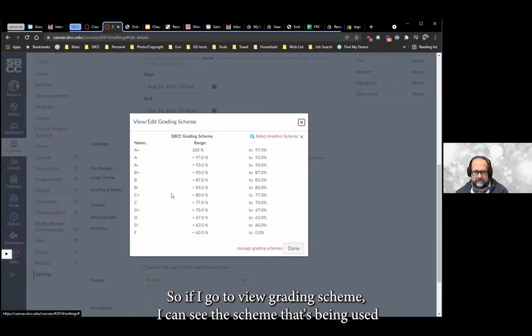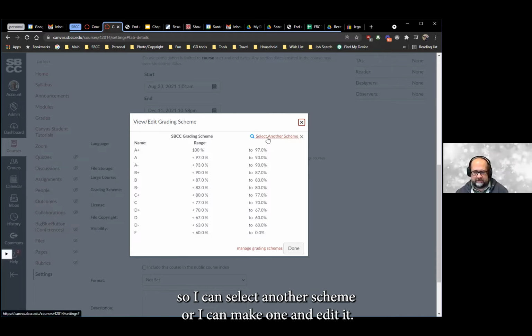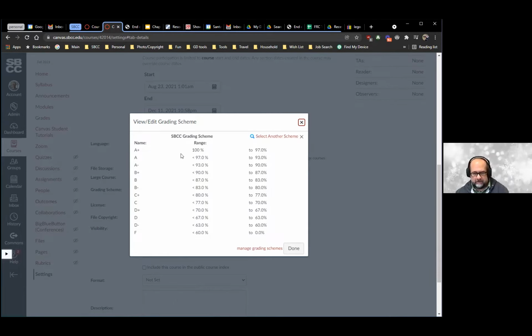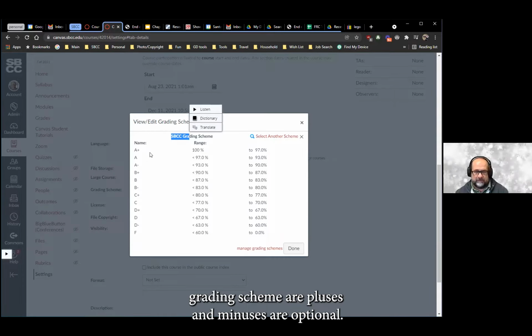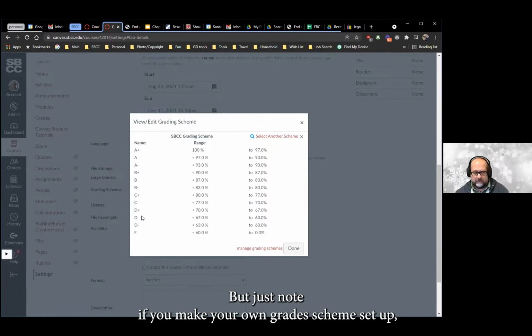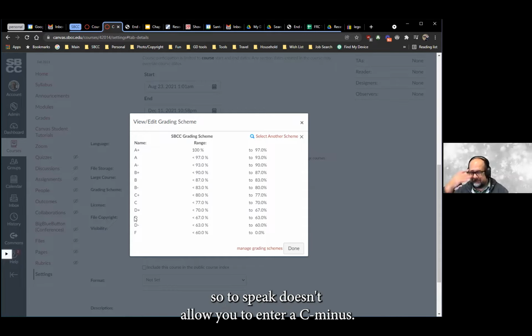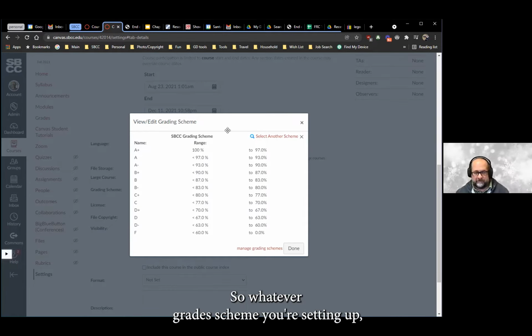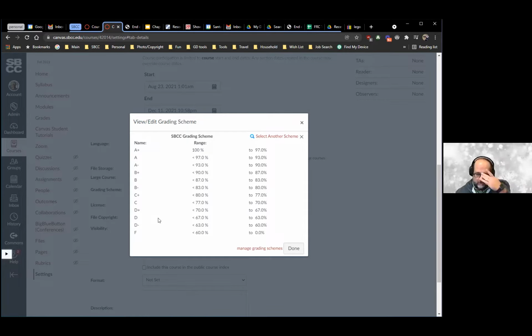If I go to view grading scheme, I can see the scheme that's being used, and I can also use a different one if I want to. I can select another scheme, or I can make one and edit it. The key thing here: you don't have to use the SBCC grading scheme. Our pluses and minuses are optional, but just note if you make your own grade scheme that SBCC doesn't allow you to enter a C minus. So whatever grade scheme you're setting up, make sure that you do not have a C minus in it. You guys good on that stuff so far? Okay.